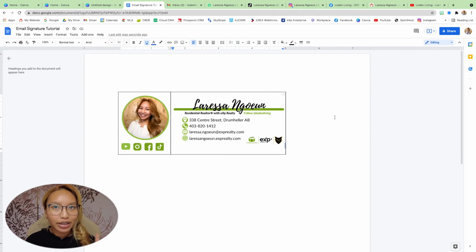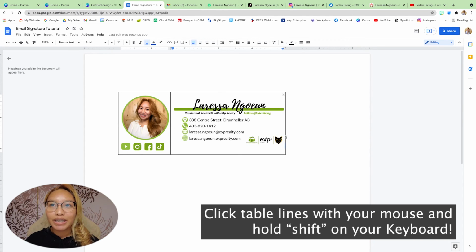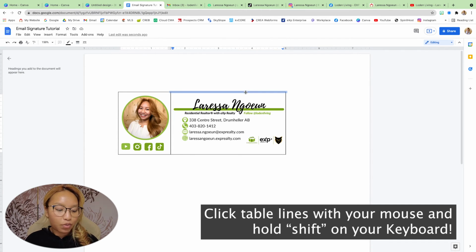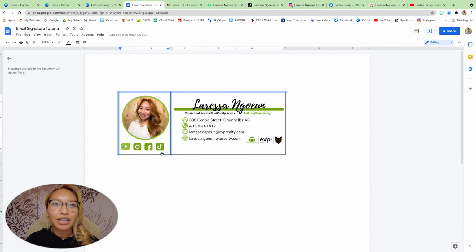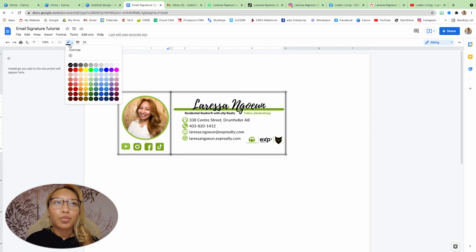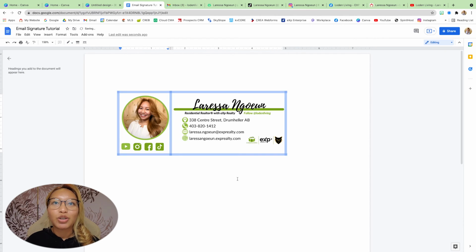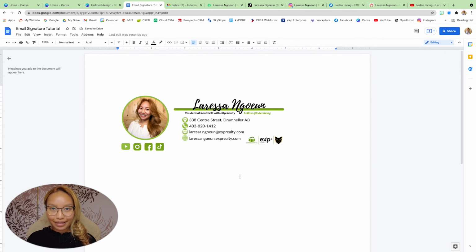This is where the magic happens. So what we are going to do is make the black table lines white. So to do that, you have to click the lines individually, and then you want to press shift on your keyboard and keep selecting the lines so they select everything like that and like that, and then go to the border line color, and we just wanted to change it to white so it looks like that.